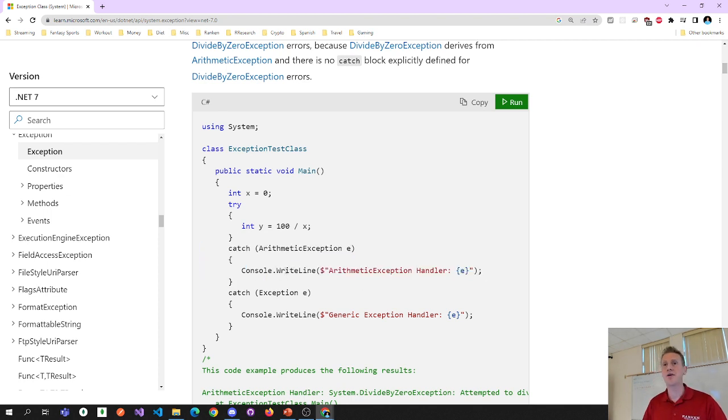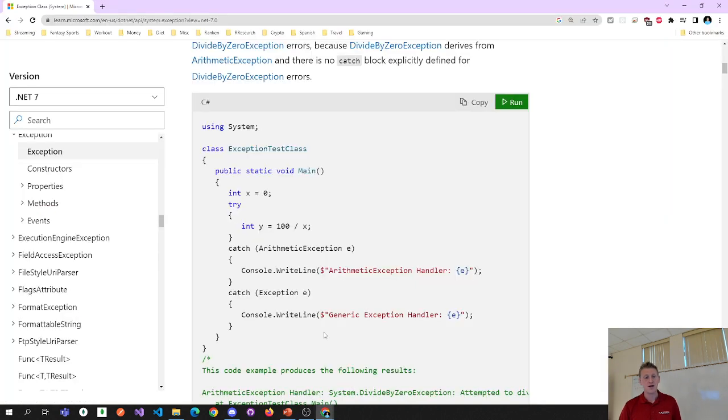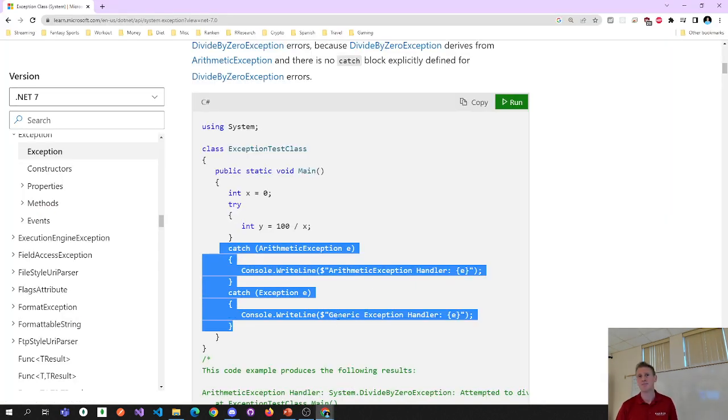The other thing I want to point out here, again, going back to this hierarchy, the exception class is a very general class. That's why it's high in the hierarchy. Right? The lower in the hierarchy you go, the more specific you get. Take a look at these two catch blocks. Because a try block can have multiple catch blocks, and your exception objects can be upcasted, the order of your catch blocks is important.